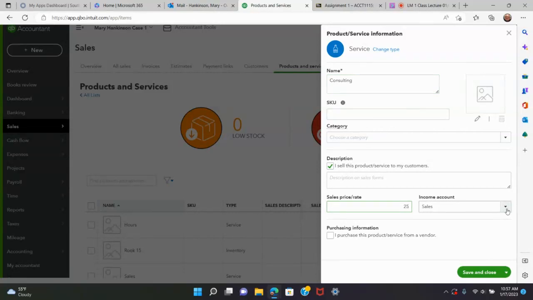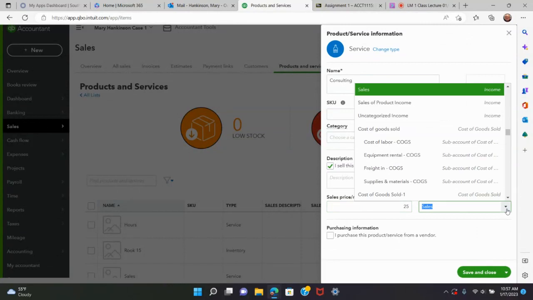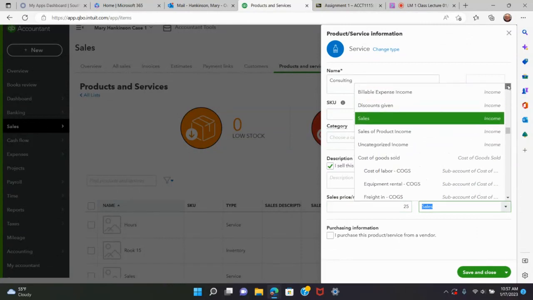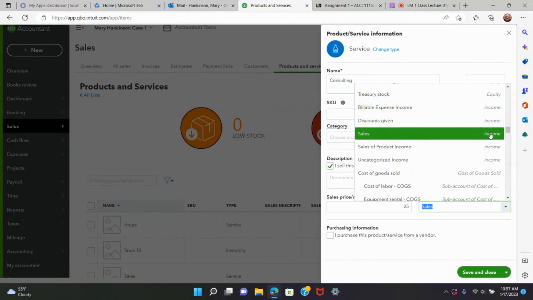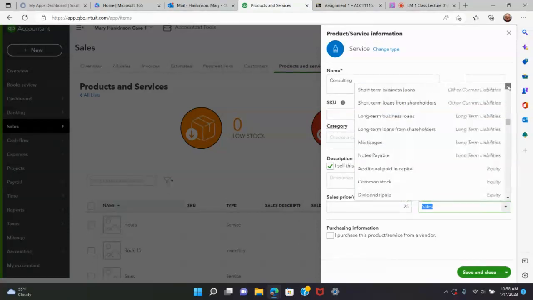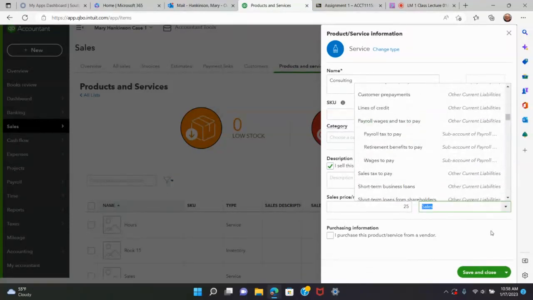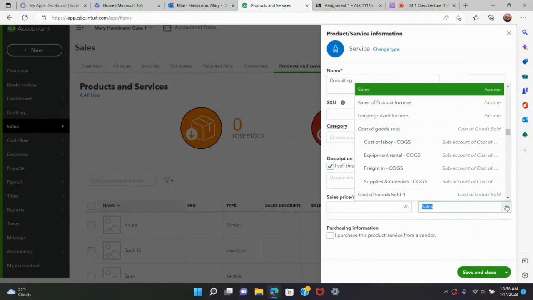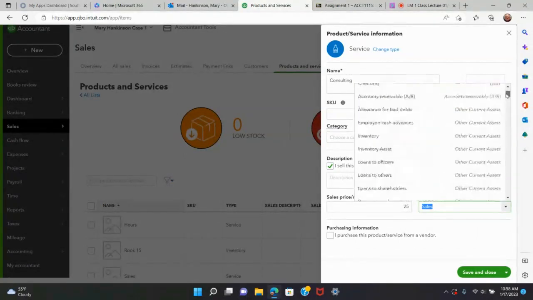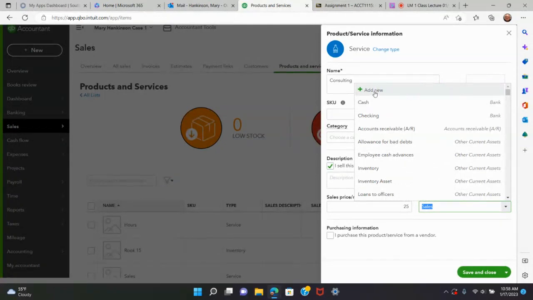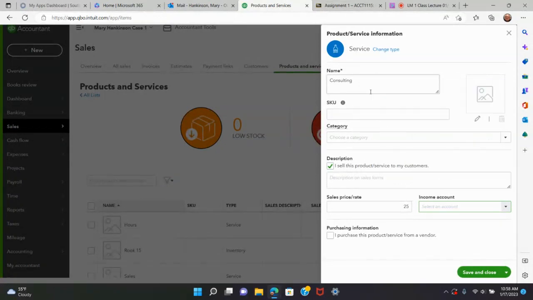All right, but it's not going to go under sales. It's going to go under service. If we look under our income accounts, here are all of our income accounts. We don't have one for service fees, do we? So we're going to have to create one. We may have to go all the way up to the top where it says plus Add new.